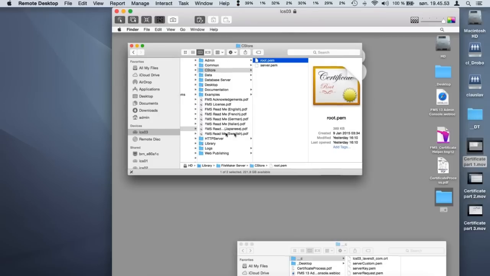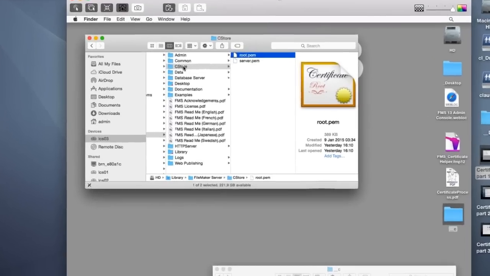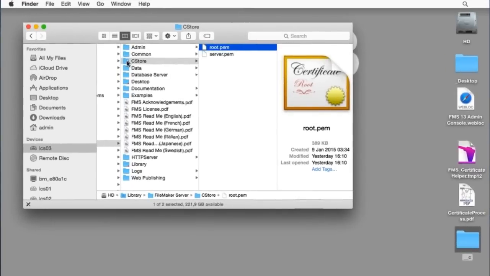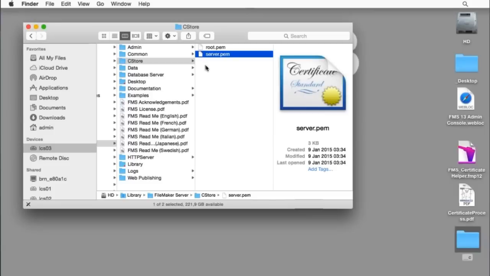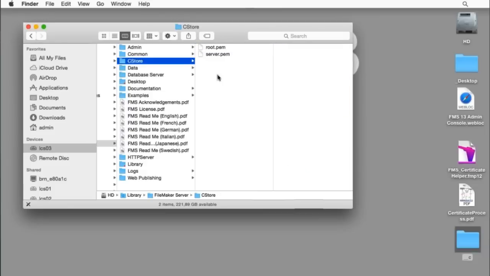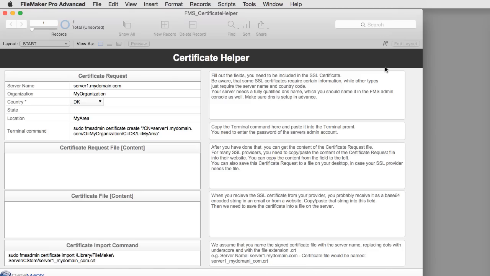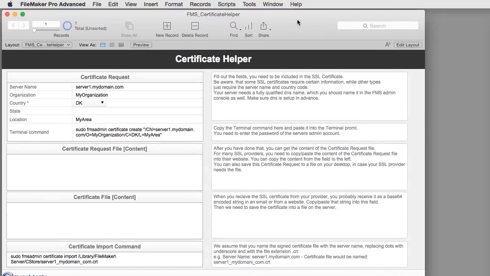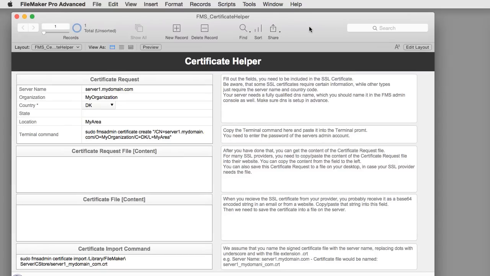So I have just opened the FileMaker Server folder, and in the CStore folder, you'll notice there are two files in here that are used by the FileMaker Server. There's a server file and there's a root file. Those are basically keys that are unique to this server. So in order to make this process a little bit easier, I created this certificate helper tool where you can fill in the things you need.